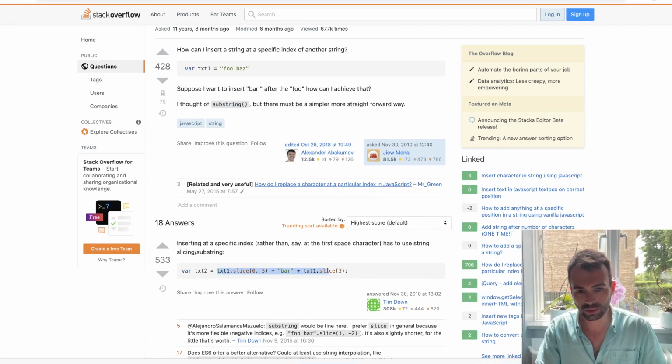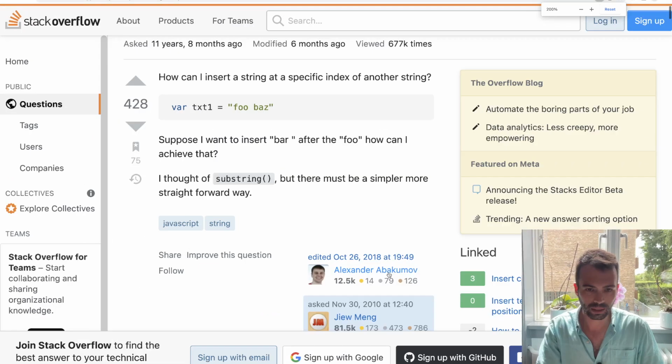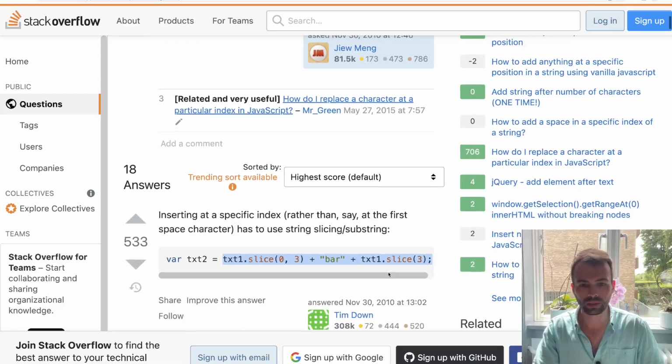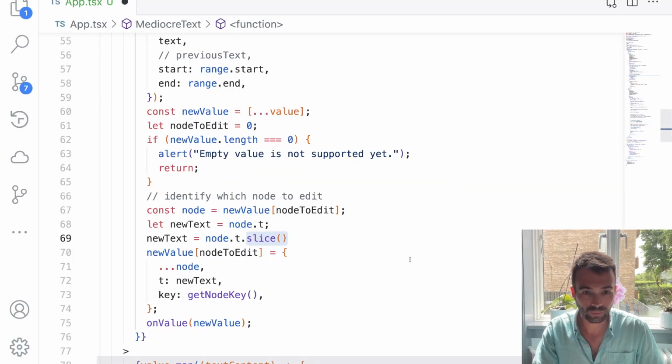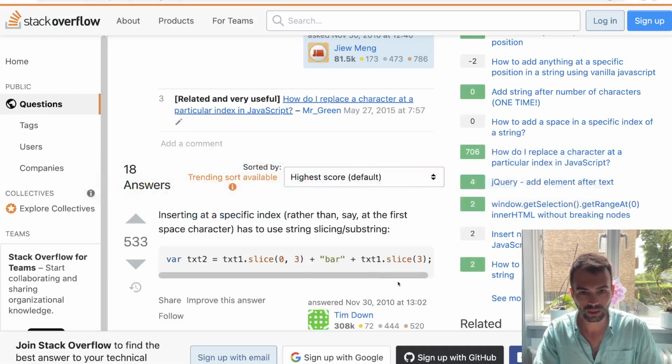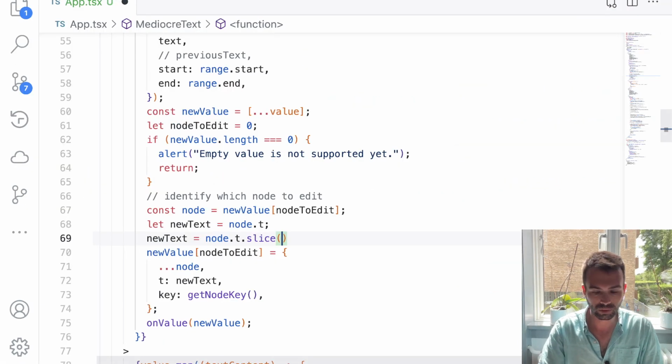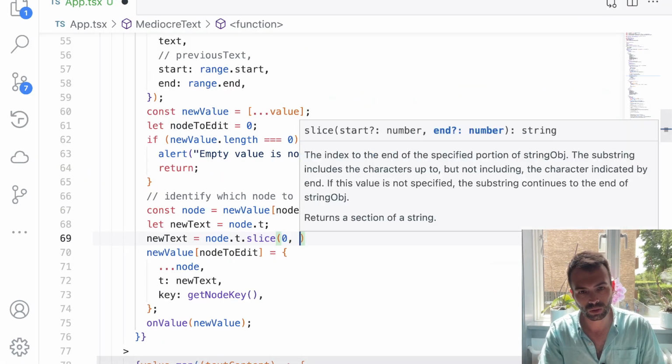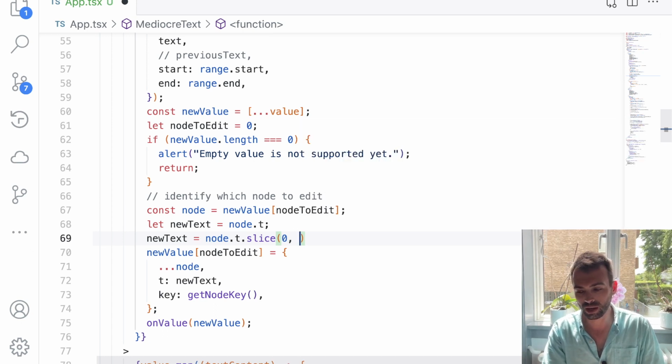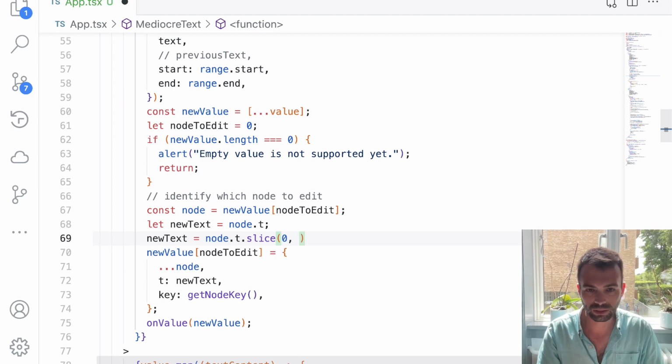So I will go ahead and do this slicey thing where you slice what's at the beginning of the string, and then you put in the new text that you're inserting, which is being typed, and then you slice after the string. So let's see how well this works. So the new text is going to go from the beginning of the string to, and by the way, this is only working if you have a single text node, but that's all we have to deal with for now.